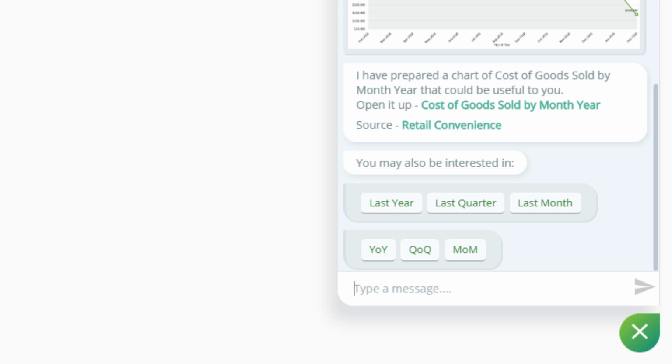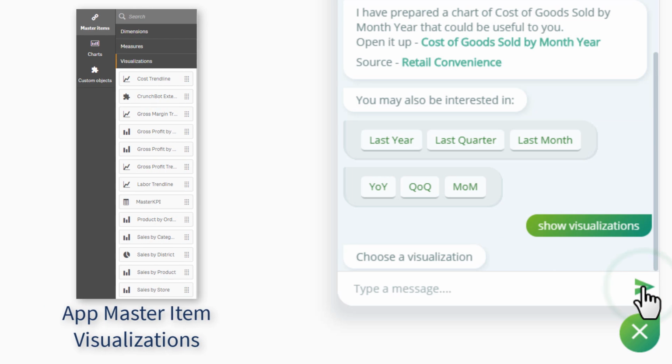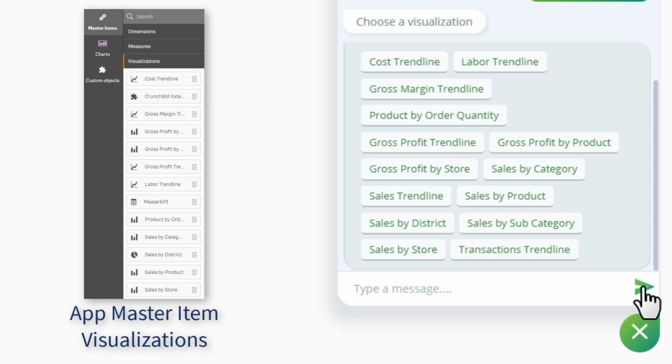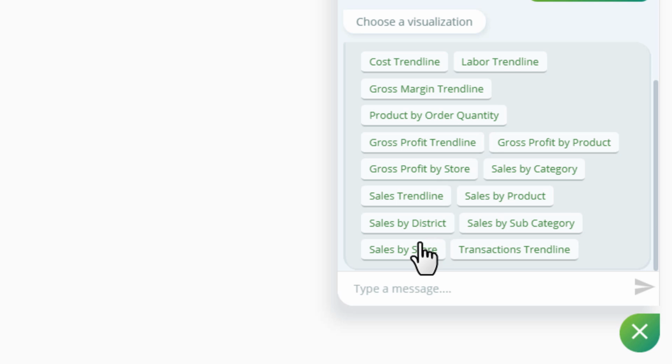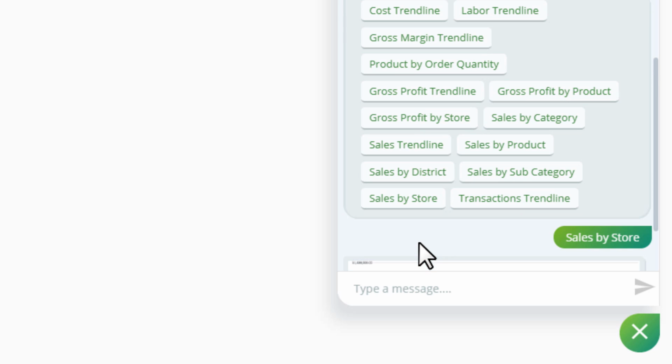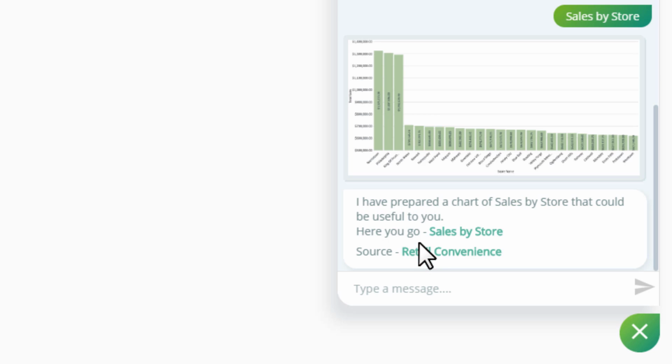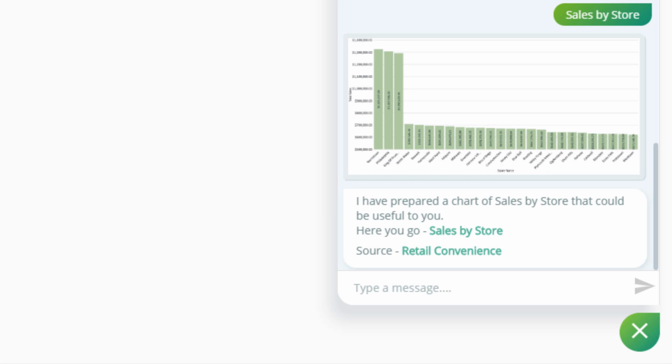All I need to do is type show visualizations, and a list of governed KPI visuals, which are available in the app, display. Here I'm going to select Sales by Store, which produces a visualization along with additional information. At this point, I hope you're seeing the power of simple conversational analytics using simple prompts and commands.